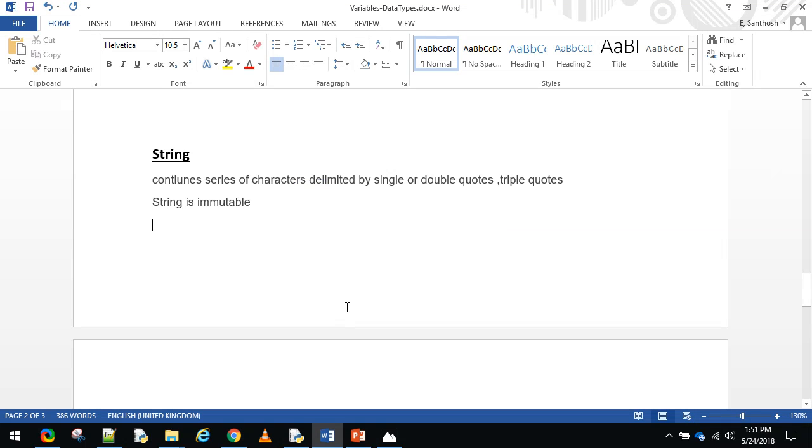So, what is a string in Python? In all languages, including Python, a string is a continuous series of characters delimited by single or double quotes. Especially in Python, we also have a triple quote string.